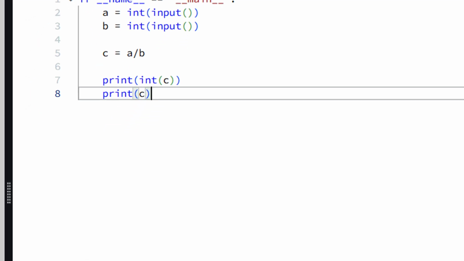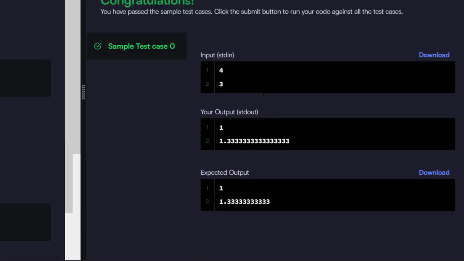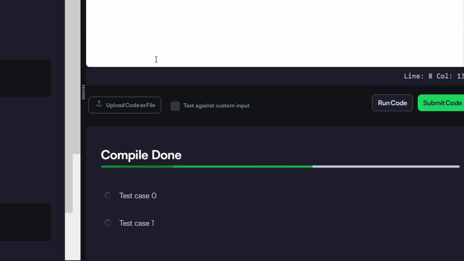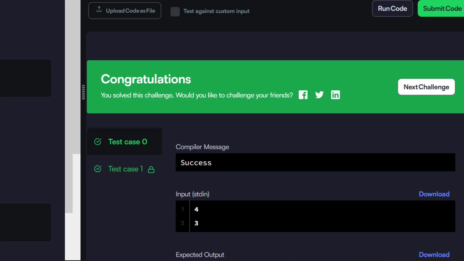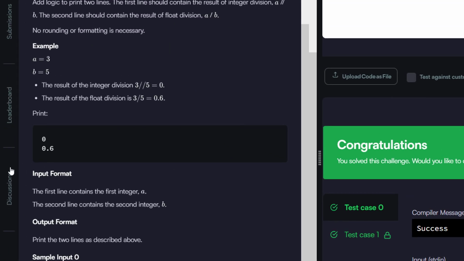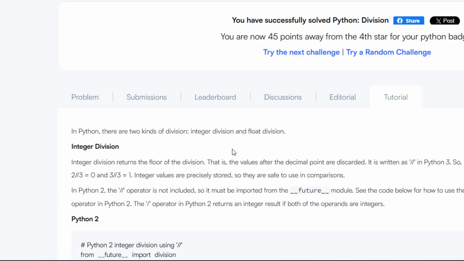So let's hit run code. There you go. We have passed the test case. Let's hit submit. Okay, there you go. Congratulations, we have solved this challenge. All right guys, so that's it. Here there are some more tabs that you can see, like editorial, tutorial is also there. You can take a look at it.